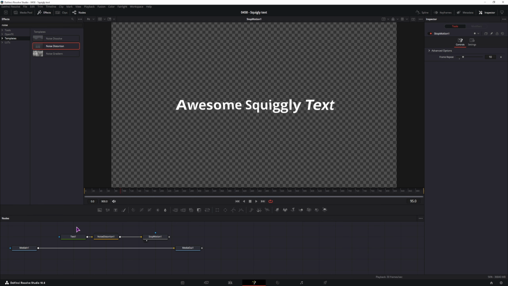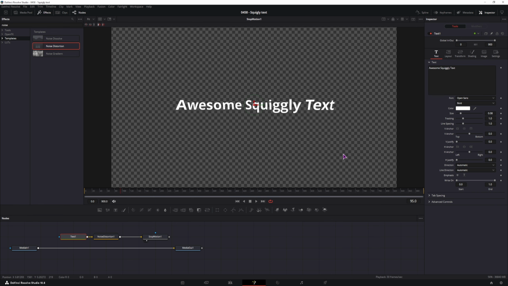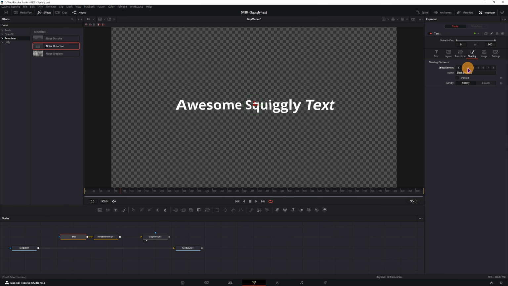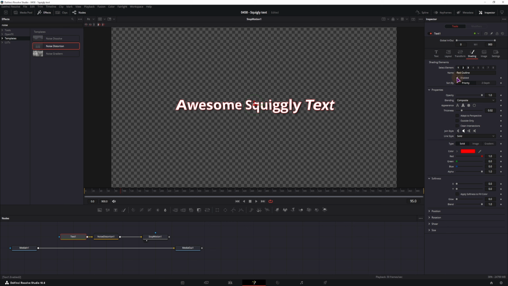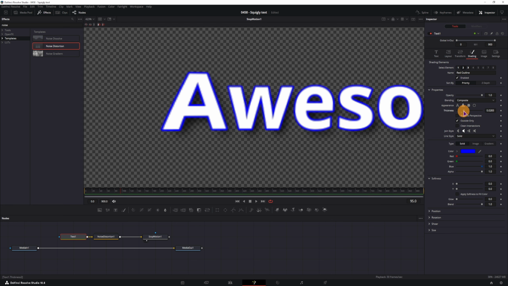Now while you're inside the Fusion page, you can also go to the text node, shading, enable the black shadow, which is number 3 element. This will give you the drop shadow effect. If you enable the second one, this will give you an outline. You can change the color. So let's go with outside only. And you can also specify the thickness.